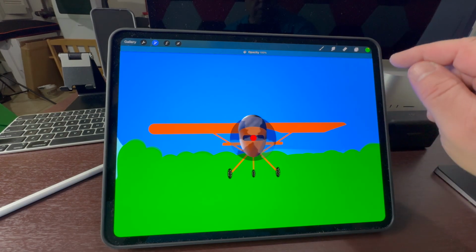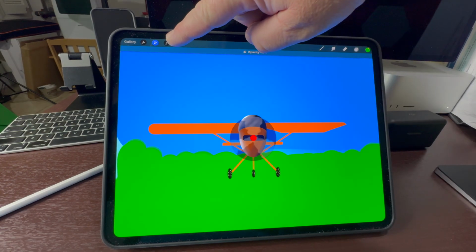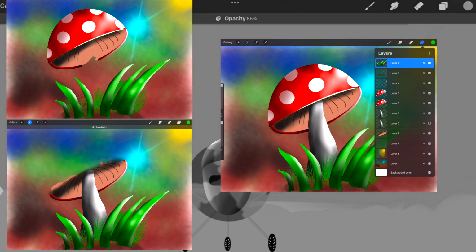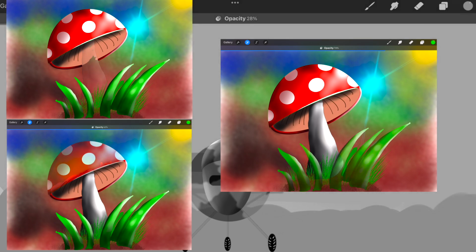And if you're done, you can click any button or click the highlighted tool button on the top. And this is how you reduce or increase opacity in any layer in Procreate.